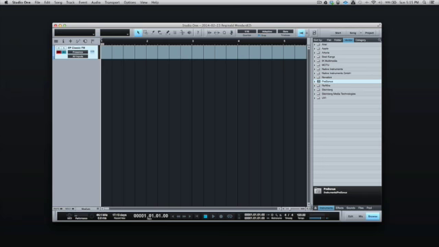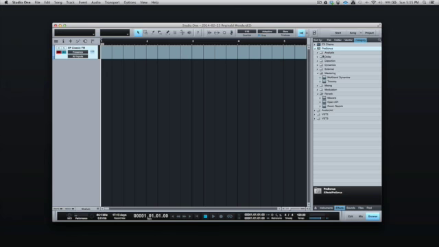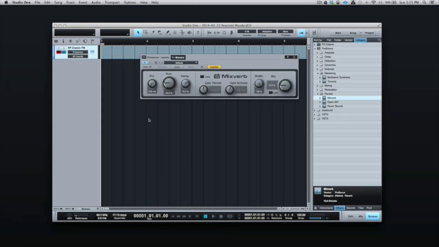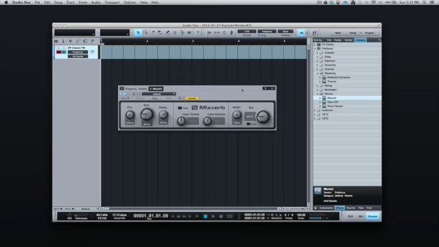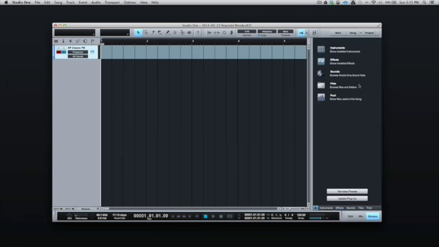Now, what if I want an effect like a reverb or chorus effect or echo effect on the electric piano track? Simple. Just select effects, and I'm going to select a reverb. Just select it and drag and drop it right on the track, and voila, reverb is added to the track. Select the home button to get back to the browse window.